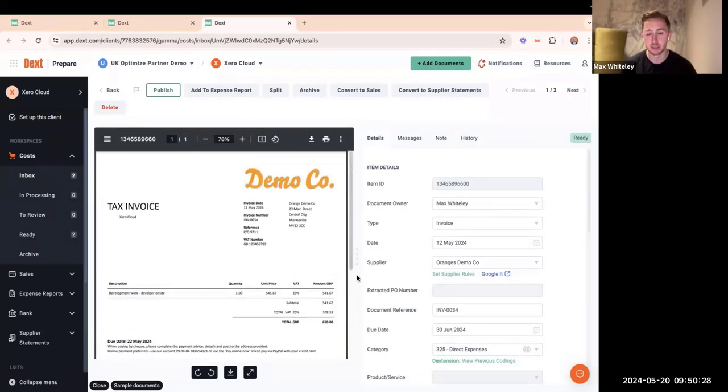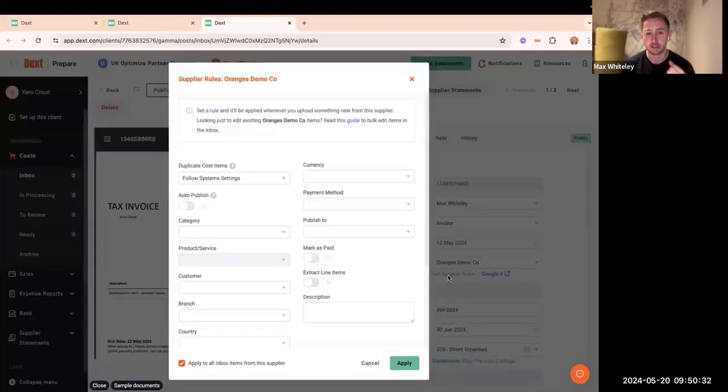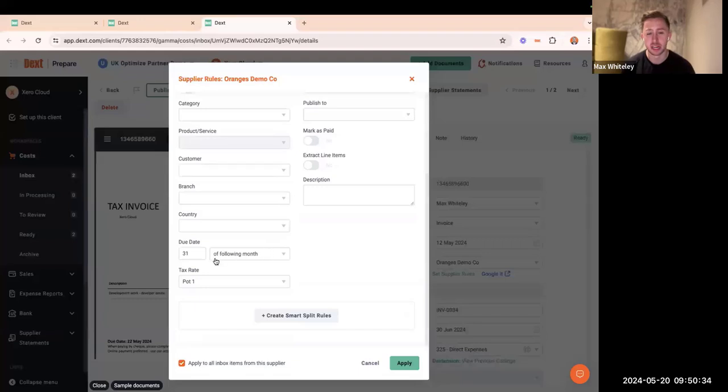That is because for this supplier, I have gone into this section here. I've set supplier rules. I've gone into there, I've scrolled right to the bottom, and I've said for this supplier, every single time we've got an agreement that I want to make the due date 31 days of the following month. And then I've applied it there so that every time that supplier comes into my inbox, it sets the due date based on those terms that we've previously agreed, not the terms that they've sneakily put into that invoice there.